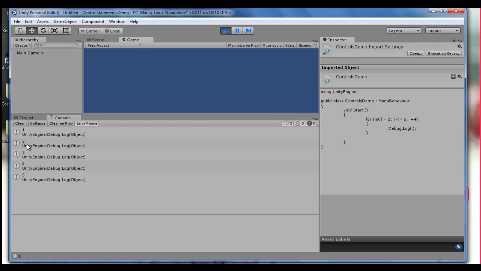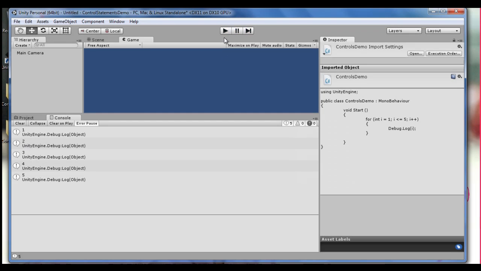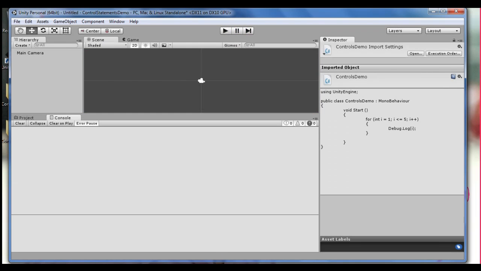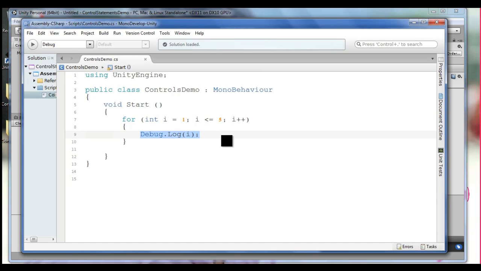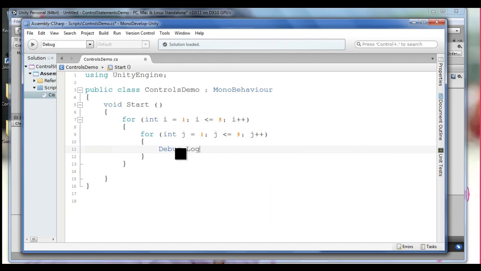Now we got the result 1, 2, 3, 4, 5. Okay, nice. Now what I do, I create one more for loop inside, which is going to be for j is equal to 1, j is less than or equal to 5, and j plus plus. Then I say here debug.log, I will display the value of I. I just want to display the value of I in this place.